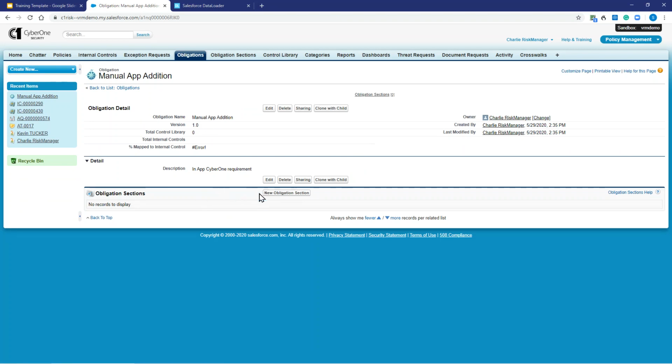Next, we want to add the different sections to our records, so I'm going to click New Obligations Section. Notice that right now we have an error saying map to internal control, and that's just because we don't have any internal controls mapped to this. Once we start mapping our internal controls, after we've built out our control library, that error sign will go away and become a number. Also note that we have no control library mapped here, but we're going to do that as part of this process today.